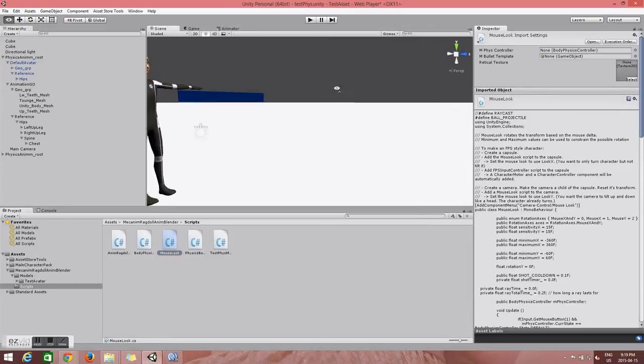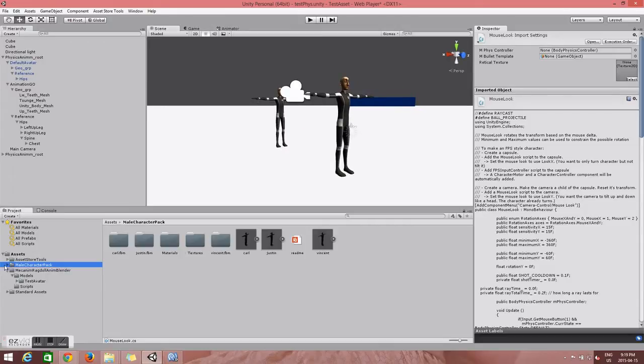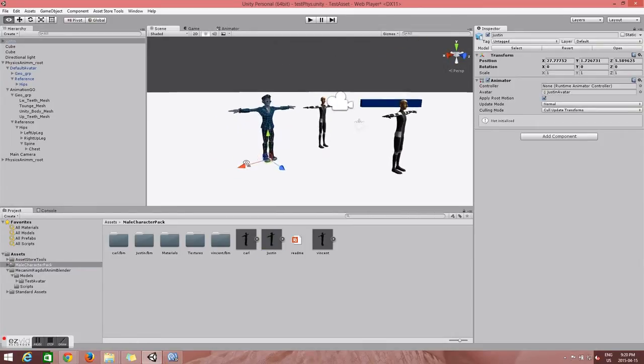So first I have a model in this project which I just grabbed from the asset store, the first free one I saw that came up. So just this male character pack. Of course, you'll be able to work with any of your Mecanim character models as well. I'll just drag one into the scene. So this guy, he looks okay.